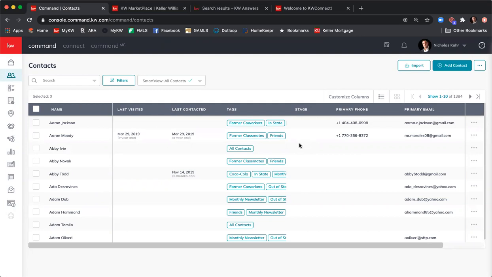One really cool feature about Command, one of the many, is that you can actually export all of your contacts. One of the reasons Gary Keller wanted to make Command is so that we as agents can own our database. We can own all of these contacts. Gary Keller does not want your contacts. So if for whatever reason you leave Keller Williams or you retire from real estate, you can come up to the top right-hand corner and we see these 3 dots. Click on that. And then you can click on the Export All Contacts button.